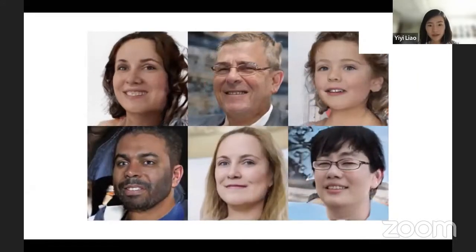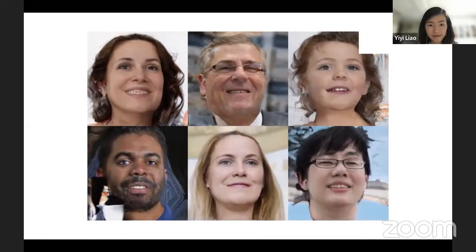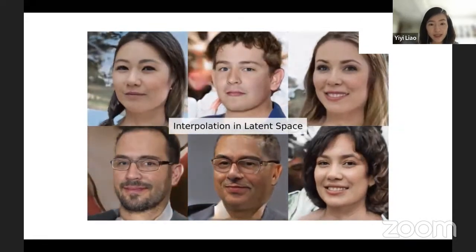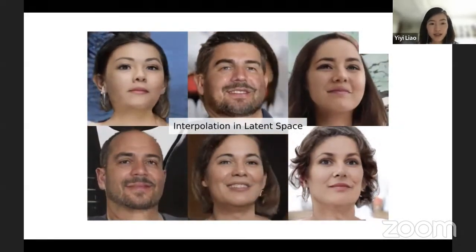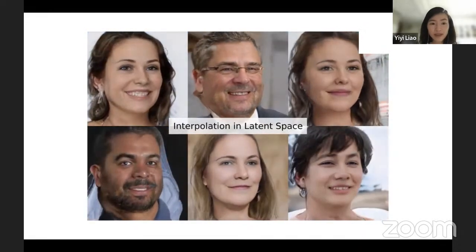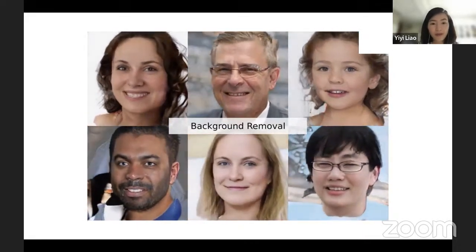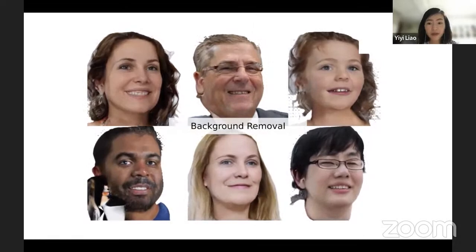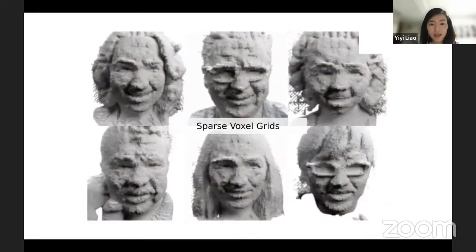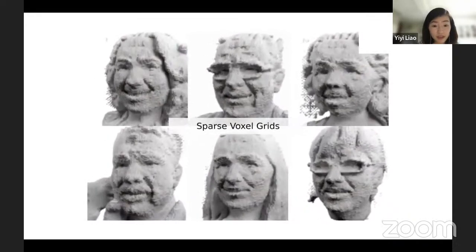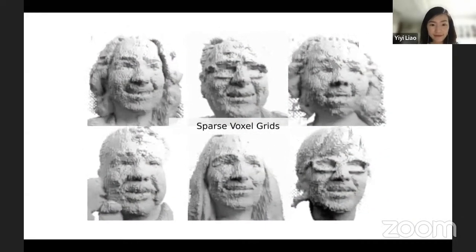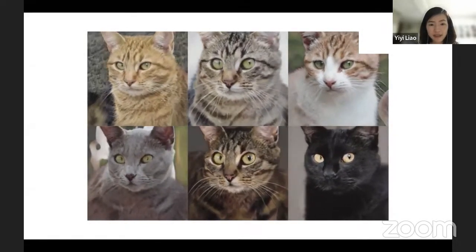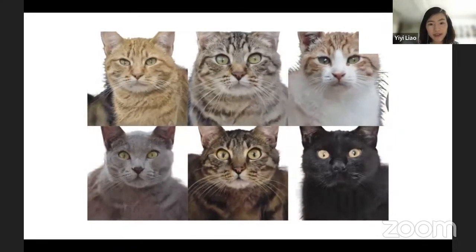Here we show some more results. We show the interpolation in the latent space. And as our method is able to disentangle the foreground and background, we also show results of background removal. As we can see, the method can automatically disentangle the foreground and background without any explicit supervision. We also illustrate the sparse voxel grids. We also show results on cats, as well as the underlying geometry.